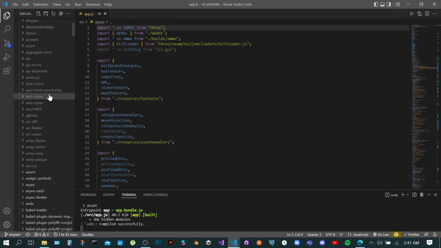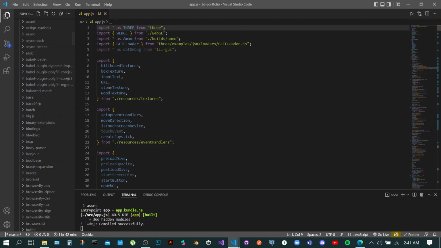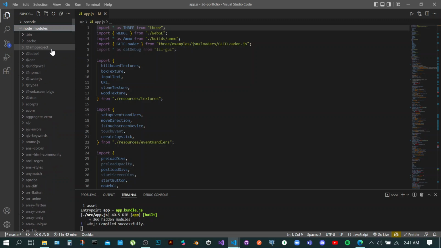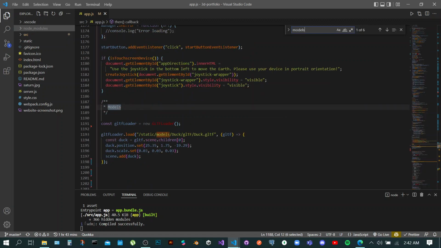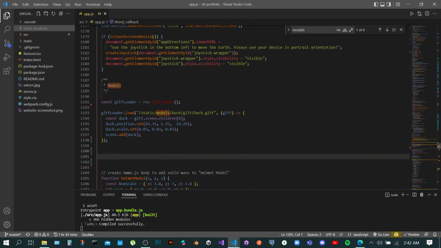If you go here, three, and then examples, and then JSM, etc., loaders, and we can find it there. No need to do it now manually. You have the code here. So let's go back to where I want to put my model. Okay, here, after the duck.